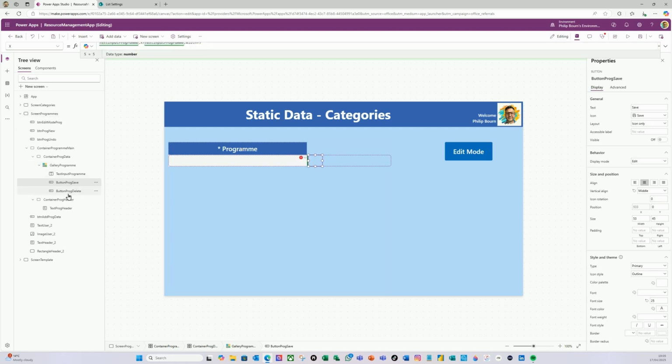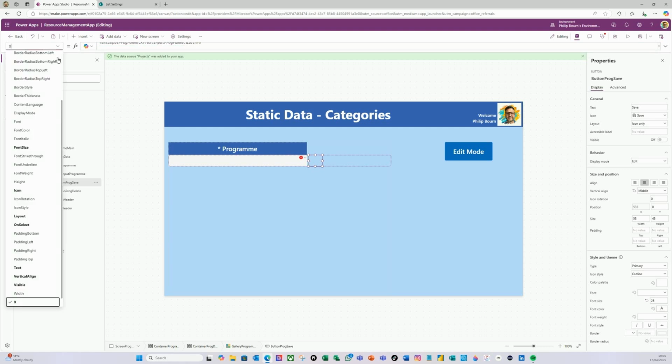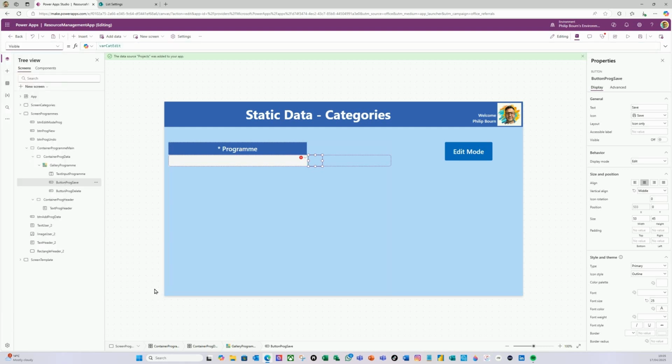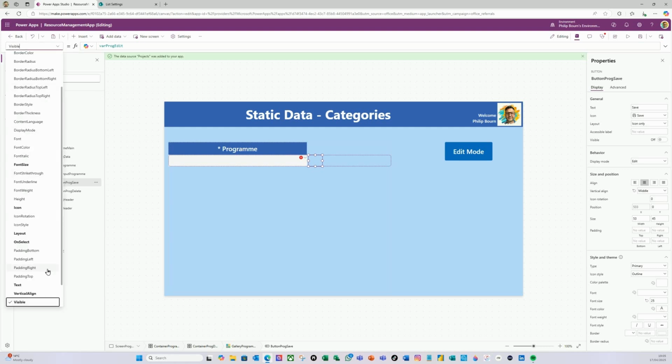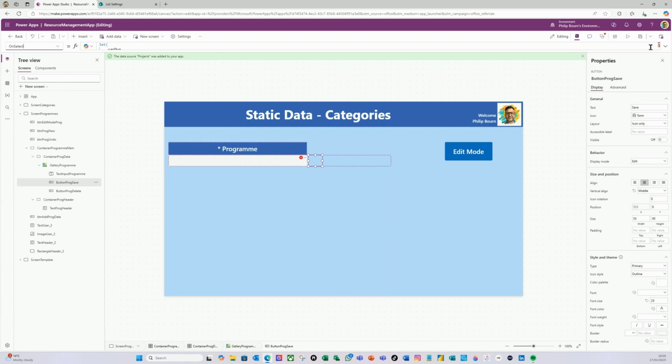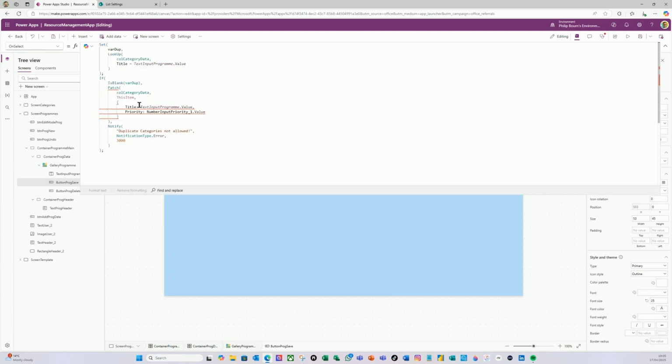As far as the errors on this, let's look at what's going on. On the save button, if I look at the visible property, that shouldn't be var cat edit, it should be var prog. So let's replace that. And as far as the on select, let's expand that out. Obviously these things don't exist anymore for this control, so I'm going to change this to be program.